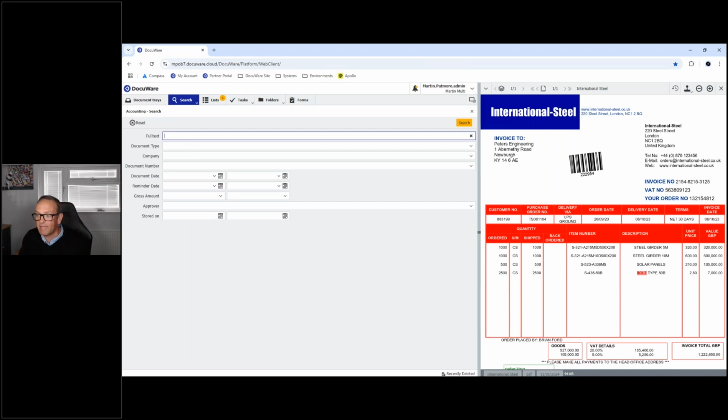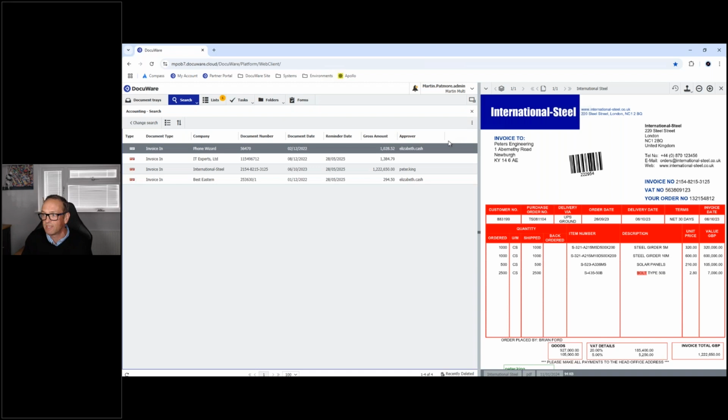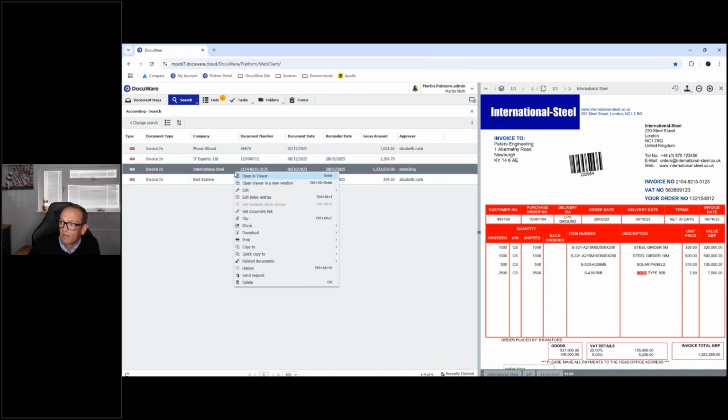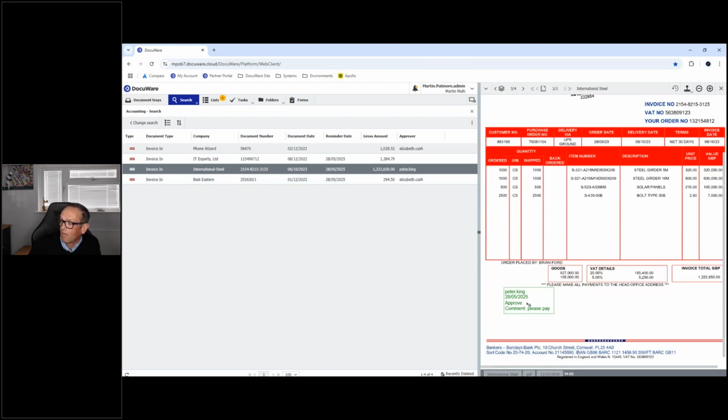If I jump back into my search functionality and take a look at the documents that I've stored today, what we can see is the documents. We can see who approved these documents really quickly, really easily. If I was to right click on the document itself, in fact, let me open up the document, we can see the narrative on the document as well, for that matter. So we can see that it was approved by Peter on this particular date.